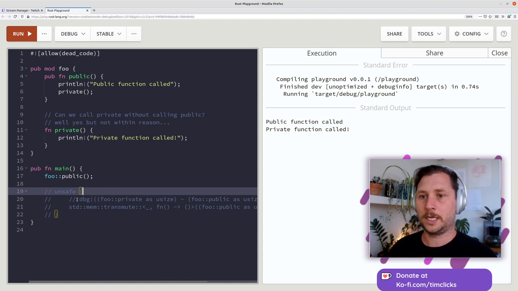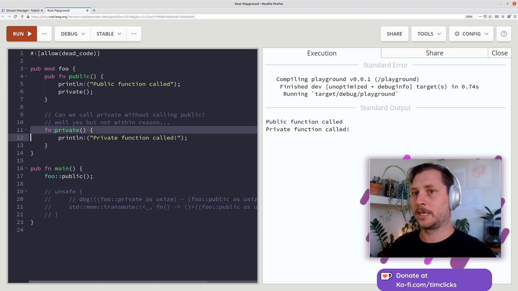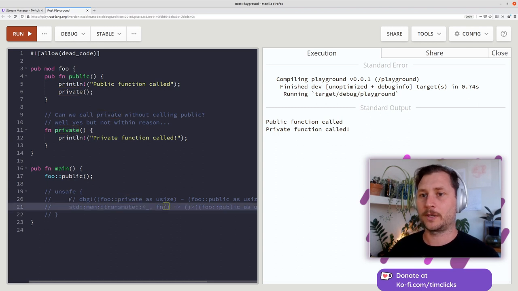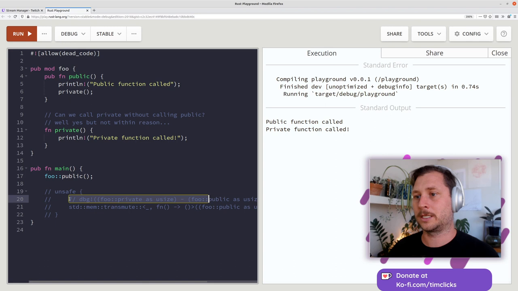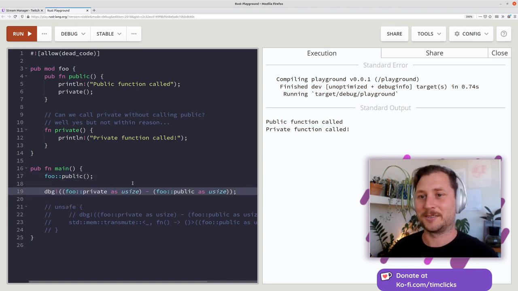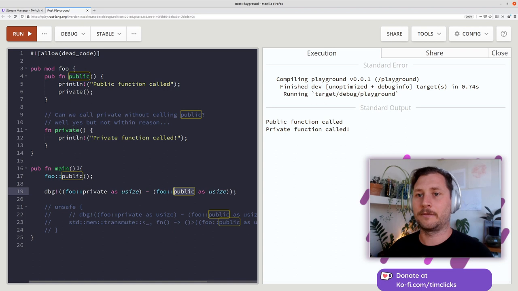Now, what is fn private? This is actually just another type called a function pointer. And so we've got this debug macro, which can convert, take it out so that we are... this is so cunning. It's a really clever trick. We can take foo's private member and then treat it as a usize, which is an unsigned integer type that happens to have the same size as a pointer. And then foo public is available.